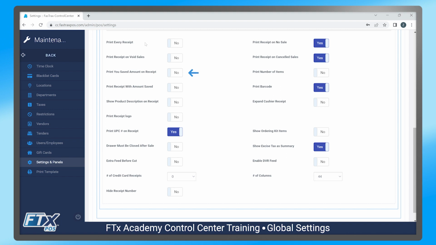Print use saved amount on receipt. When enabled, a use saved amount will be printed on the bottom of the customer's receipt, specifying how much they saved based on system discounts. Show product description on receipt. When enabled, the description will show on the receipt.